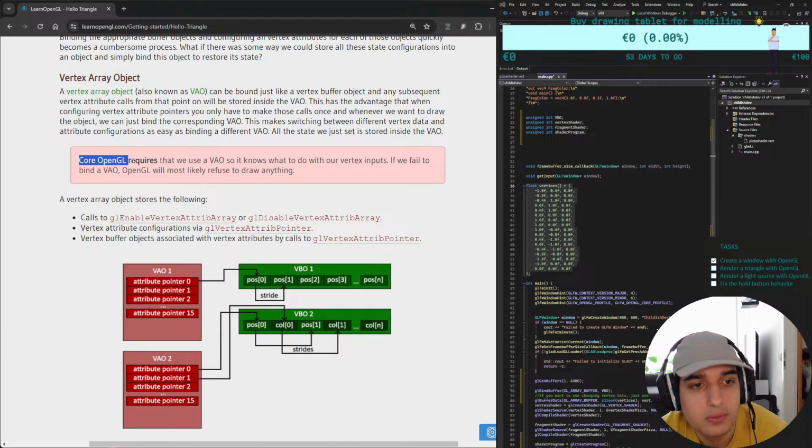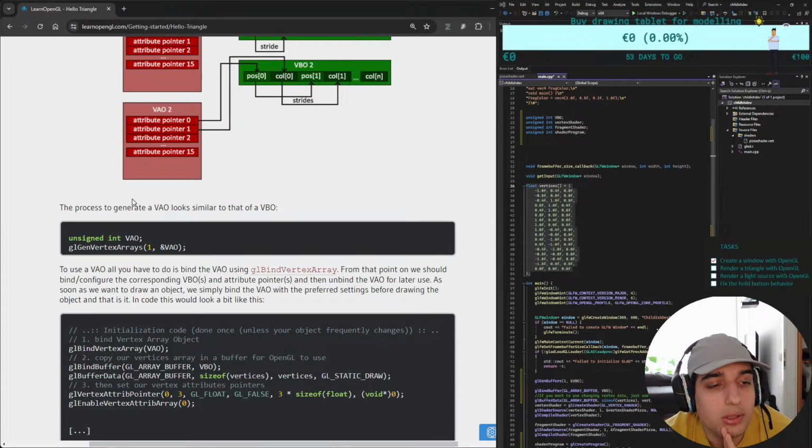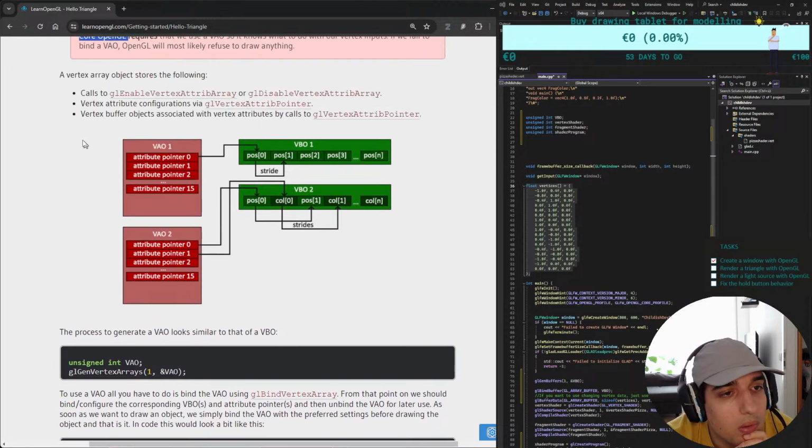Core OpenGL requires that we use a vertex array object, so we know what to do with our vertex input. If you fail to bind one, OpenGL will most likely refuse to draw anything. A vertex array object stores the following: calls to glEnableVertexAttribArray or glDisableVertexAttribArray, vertex attribute configurations via glVertexAttribPointer, and vertex buffer objects associated with vertex attributes. Okay.